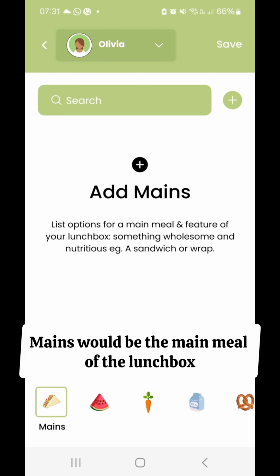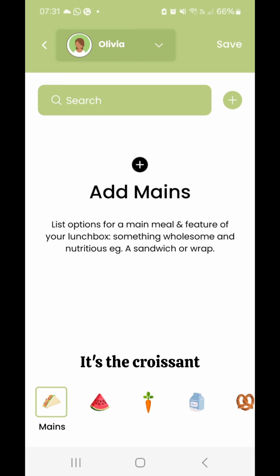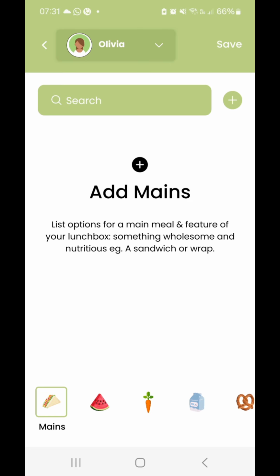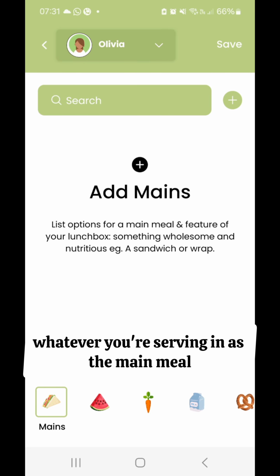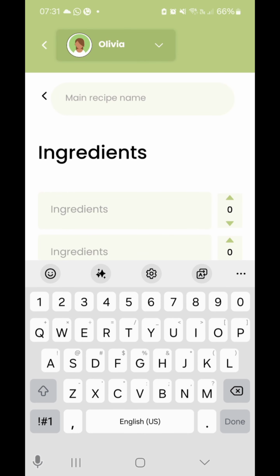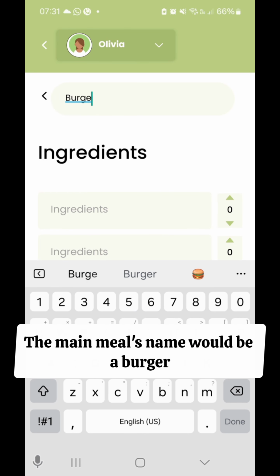Mains would be the main meal of the lunchbox. It's the most satiating part. It's the croissant, it's the sushi, it's the chicken nuggets, the burger, whatever you're serving in as the main meal. So you're going to click on the plus sign, add your main meal. The main meal's name would be a burger.